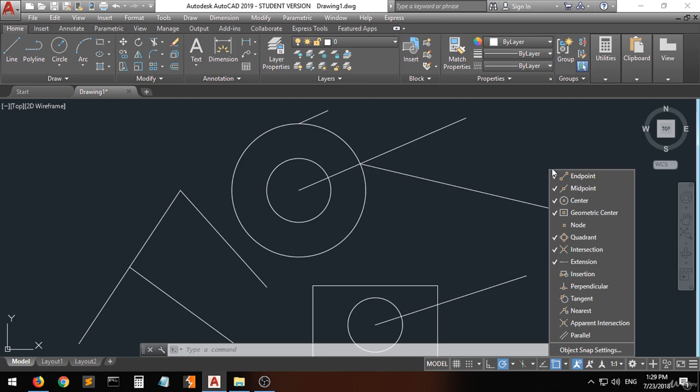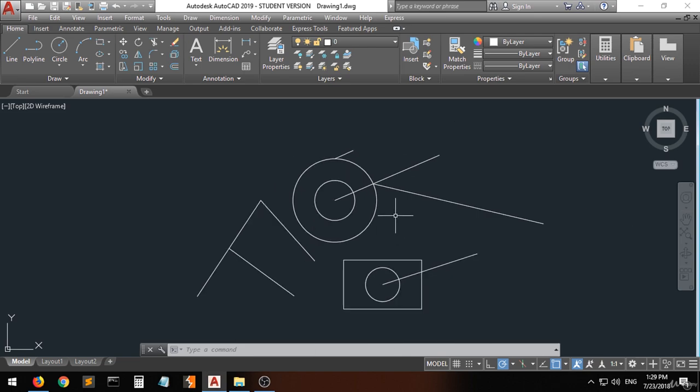So I always recommend to only activate the endpoint, midpoint, center, remove this, remove this, and this. We have like five things checked. Check, check, check, check, and check. I only recommend you to check these options from this list. So these options, as I told you, are very helpful, and they're going to be very useful when you create drawings and you want to be very fast as well.